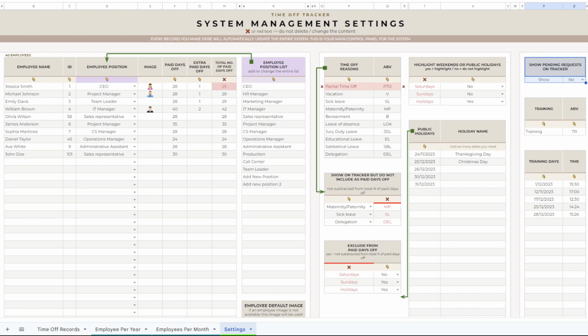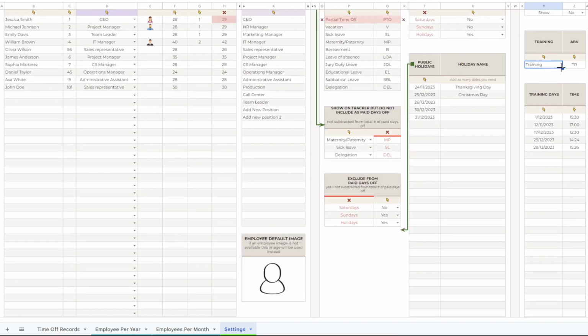It's built based on one of our clients' feedback, and we took that into consideration and decided that it's a good feature, and we have implemented it for the entire tracker. So basically, this is called training because the purpose for our client was a training reminder. So what is this doing? We have here a training section with the abbreviation training, and below it some dates with date and time.